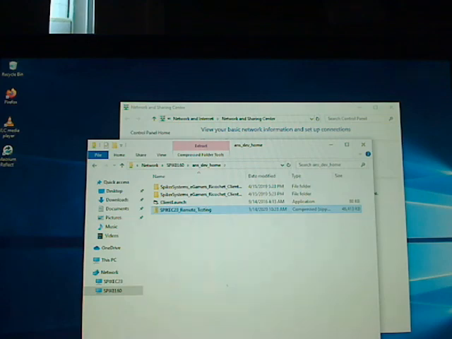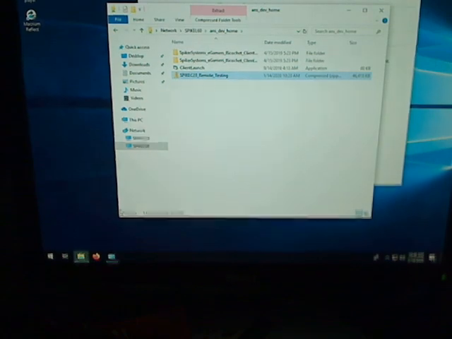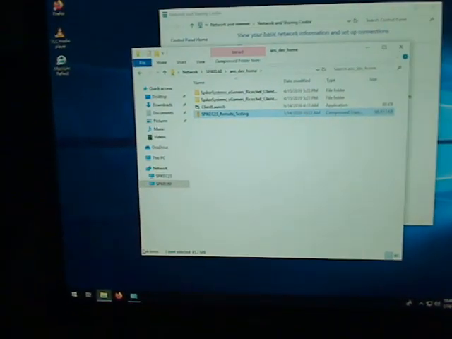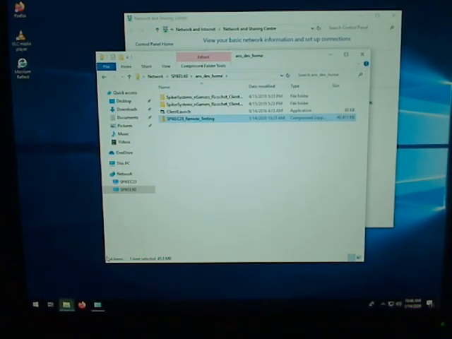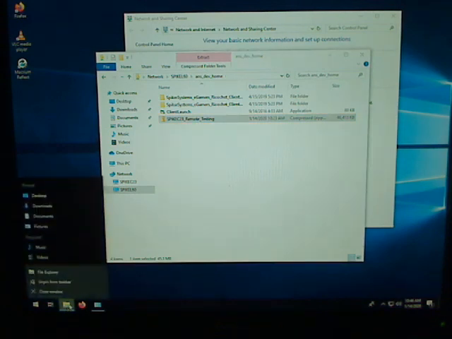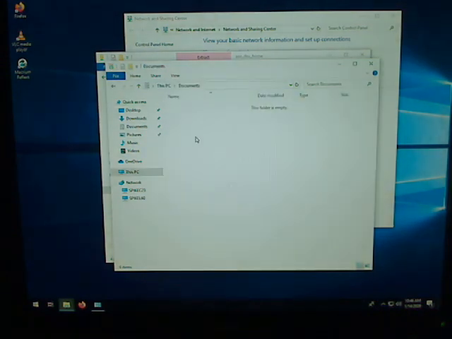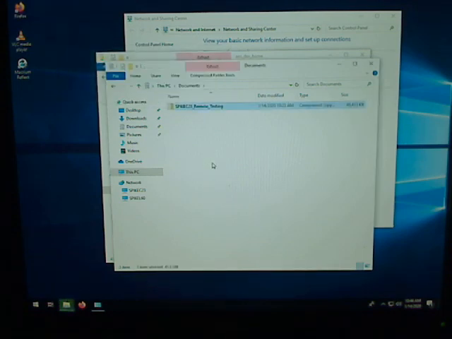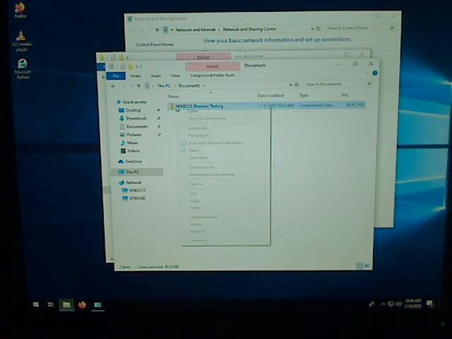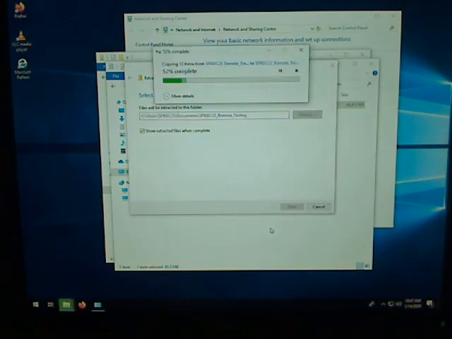We're going to copy this into another one of these machines. That's actually better right there. File Explorer, Documents. I want to put it in the Documents folder, and then we're going to extract it right here. Extract all, take the default here.